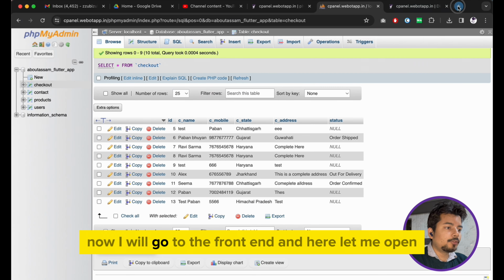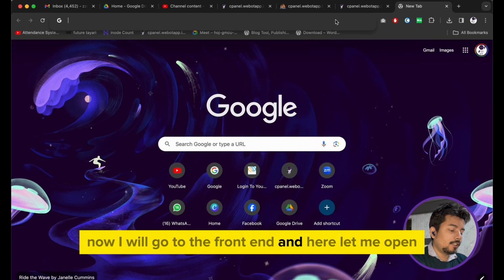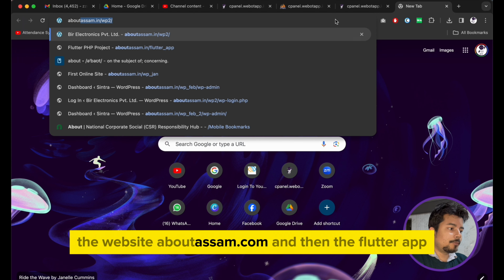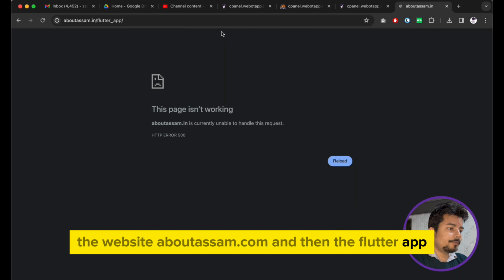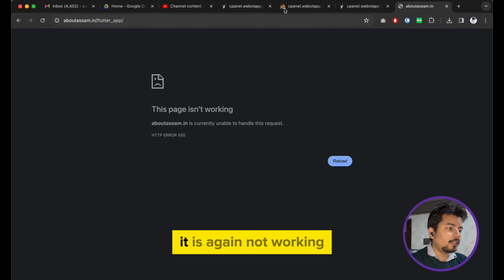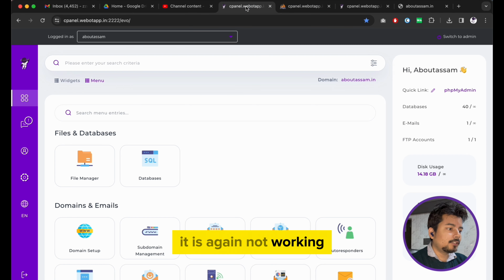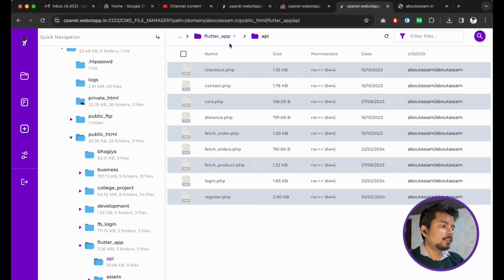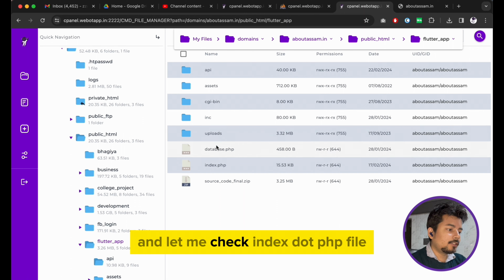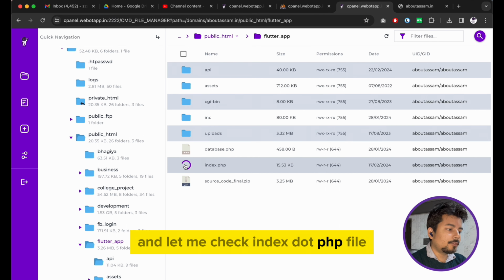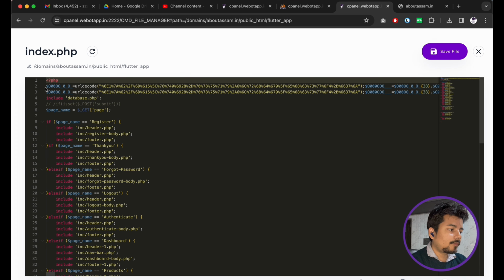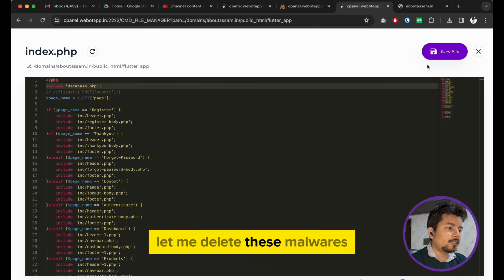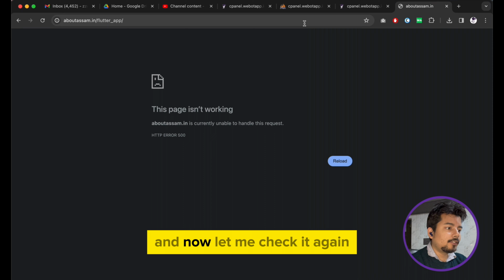Now I will go to the front end, and here let me open the website aboutassam.com and then the Flutter app. It is again not working. I will have to go to the file manager and let me check the index.php file. I can see some malwares over here. Let me delete these malwares. And now let me check it again.